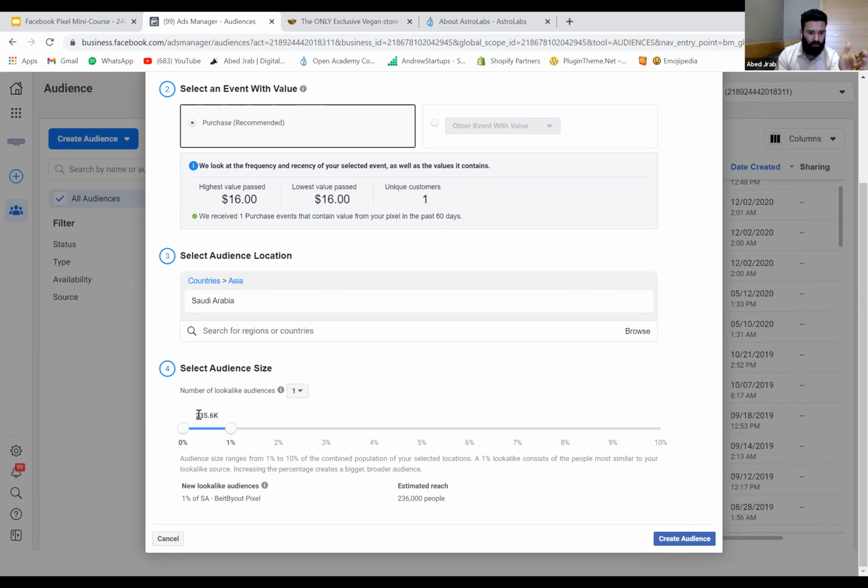So at 1%, the 235,000 people that Facebook is estimating to have in Saudi, they are the most similar to the visitors that I have on my website that usually do a purchase activity or a purchase conversion or event. All right. So is that clear till now? Is there any question? Let me double check.